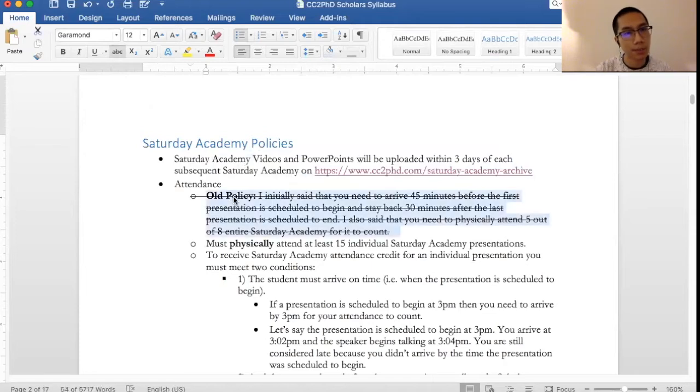In terms of our attendance policy for the Saturday Academies, our old policy was really strict. I initially said that you need to arrive 45 minutes before the first presentation is scheduled to begin and stay back 30 minutes after the last presentation is scheduled to end. I also said that you need to physically attend 5 out of 8 entire Saturday Academies for it to count. So our previous policy was really strict. If you're even 1 minute late, then the entire Saturday Academy wouldn't count, right? And that's way too harsh and it's unrealistic. So we changed some of our policies to make it more feasible.